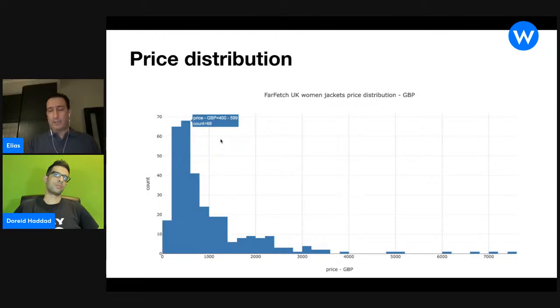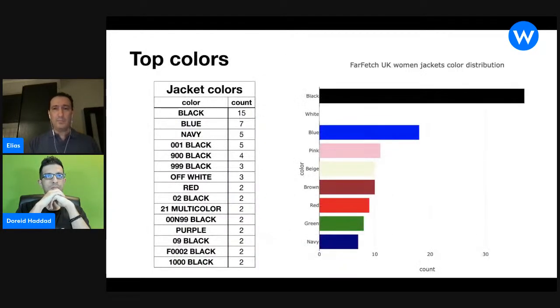So another thing we can look into is the colors, because we have the colors. It might be interesting to see what kind of colors are the most popular. So make a guess. What's the most popular color of the jackets? Again, it's very straightforward. We have these colors and we count them. Some processing here, because some of the colors are not just the name of the color. You have 900 black, 999 black, and so on. And these are the most popular colors that are available on the website for jackets for the sample that we've extracted. So black, white, blue, pink, and so on.